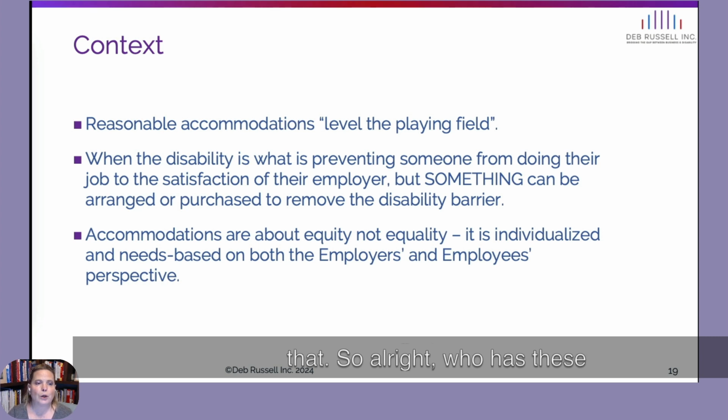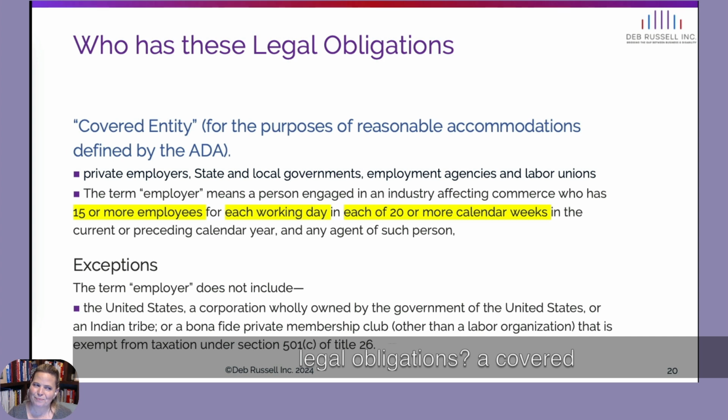All right. Who has these legal obligations? A covered entity, as you saw in the legislation a couple slides ago, for the purposes of reasonable accommodations defined by the ADA is private employers, state and local governments, and employment agencies and labor unions. So it's pretty much everybody involved in employment, paid employment. The term employer means a person engaged in an industry affecting commerce who has 15 or more employees for each working day in each of 20 or more calendar weeks in the current or preceding calendar year, or any agent of such person.